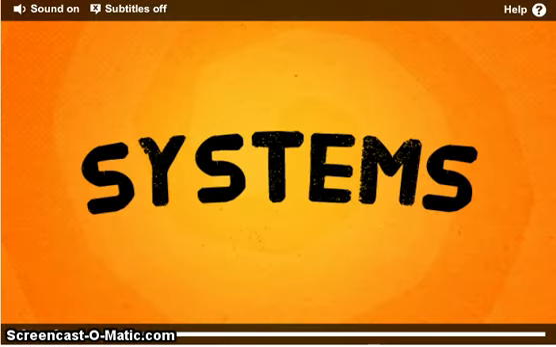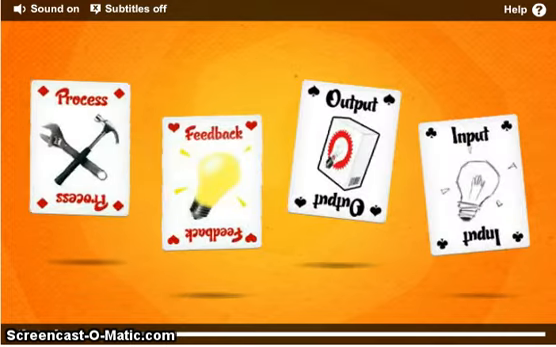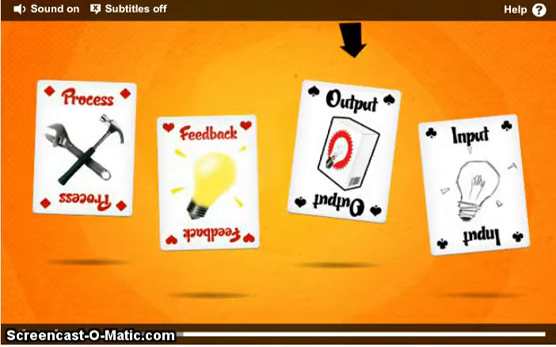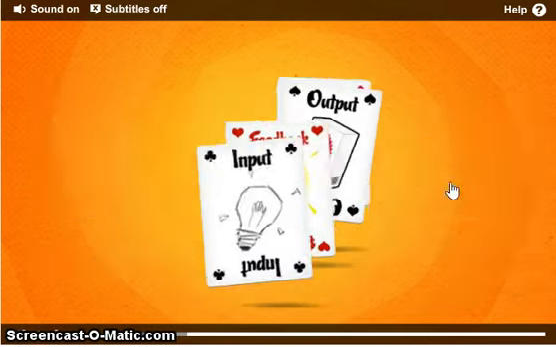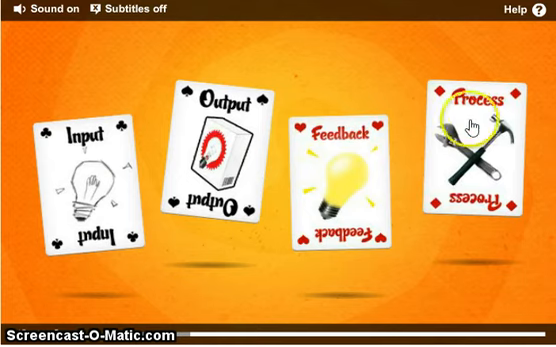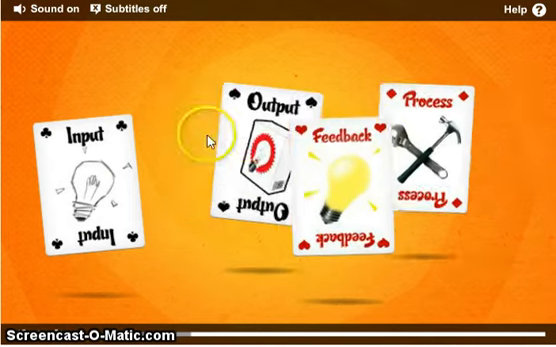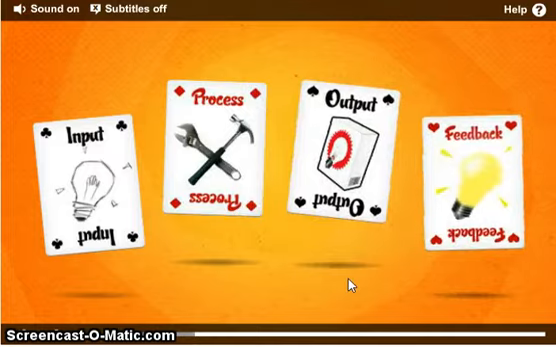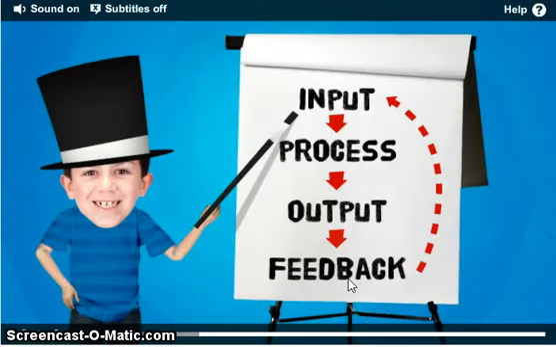A system is a collection of parts arranged to carry out a particular function. Arrange these components in the correct order. Which comes first in the production process? And what comes next? And next? And finally, there's feedback.